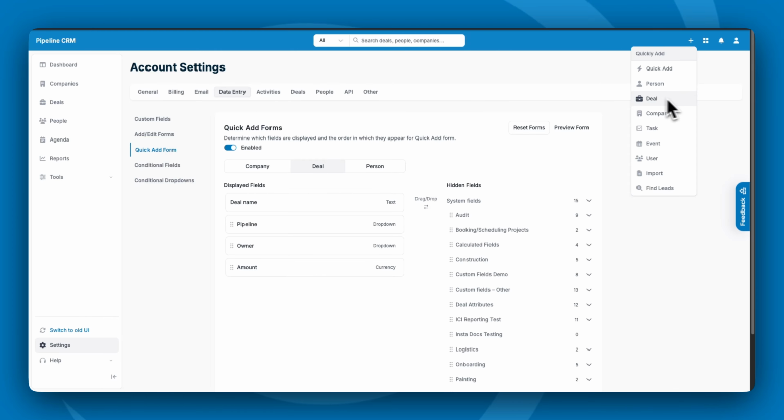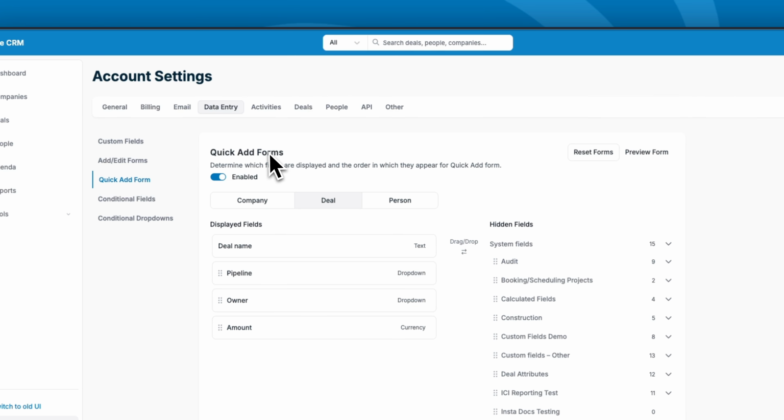Oftentimes, maybe you're adding a new person who belongs to a company. You work that person as a lead. Once they become qualified, you create a deal. However, if your workflow means adding all three of those at once, you can do it within this Quick Add form.